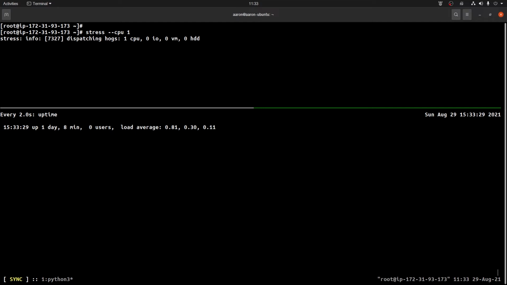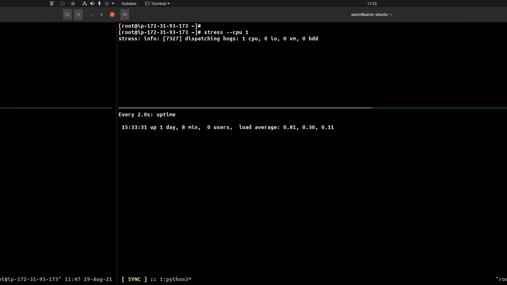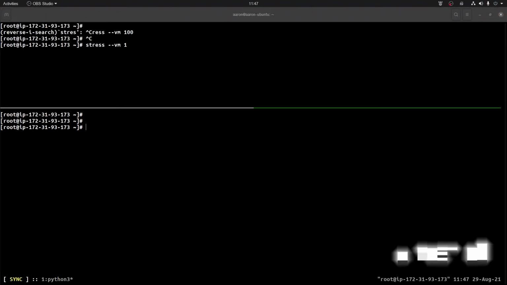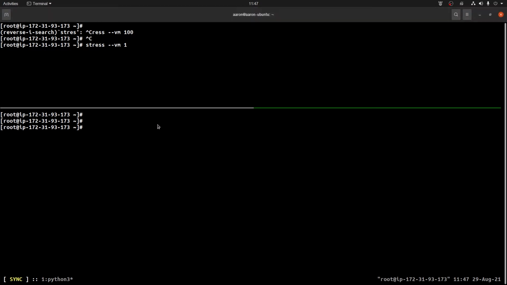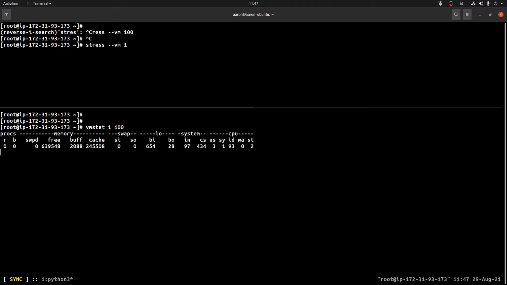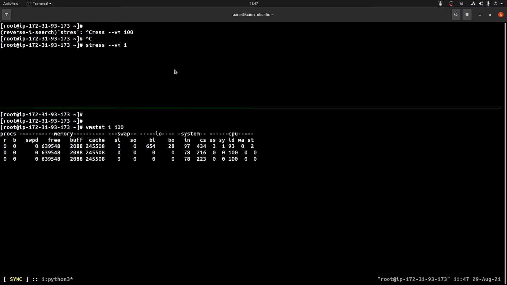Let's move on to our next command, which is vmstat. Alright, so the vmstat command is a common command found on just about every flavor of Linux. It prints a summary of key server statistics on each line, and here you can see I'm invoking the command with an argument of 1, and adding 100 will just print this output 100 times.